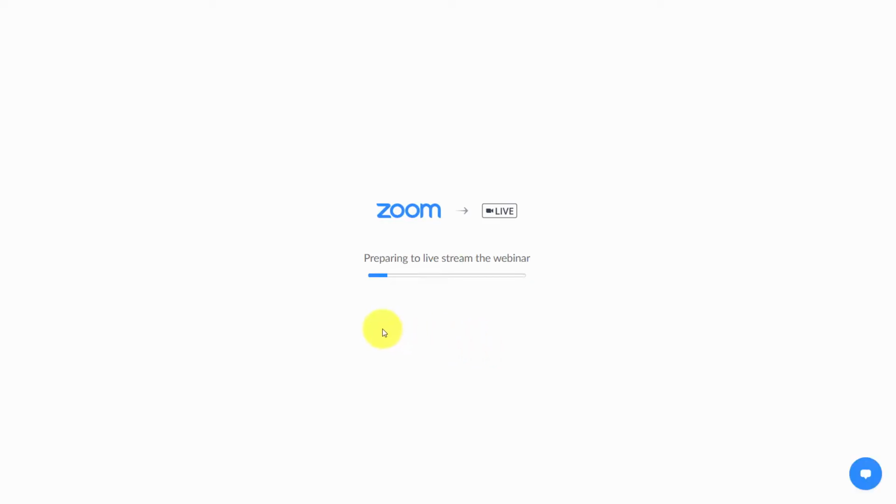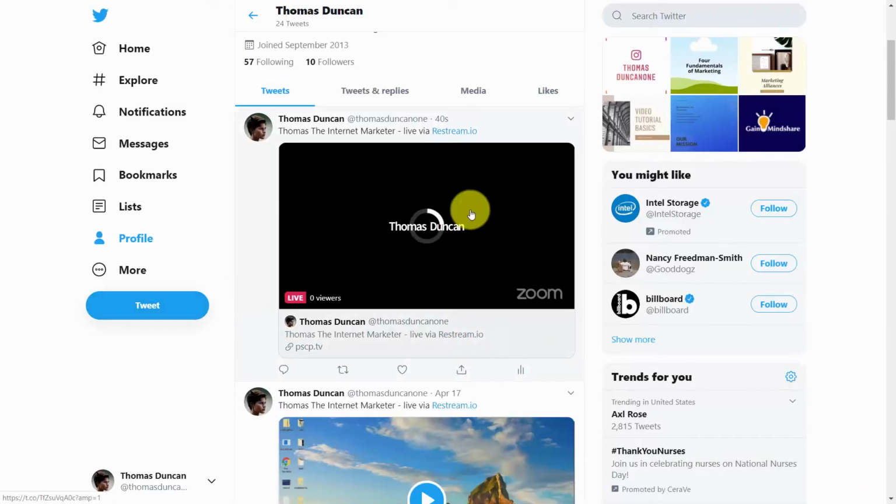Zoom is now going to connect to Restream, and Restream is now going to connect out to Periscope and then broadcast to our Twitter account. And you can now see our live broadcast on Twitter.